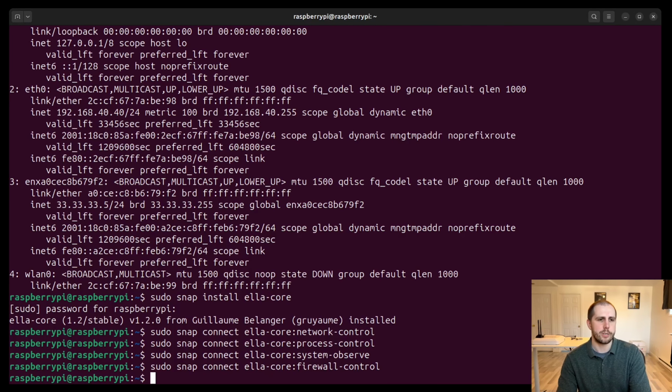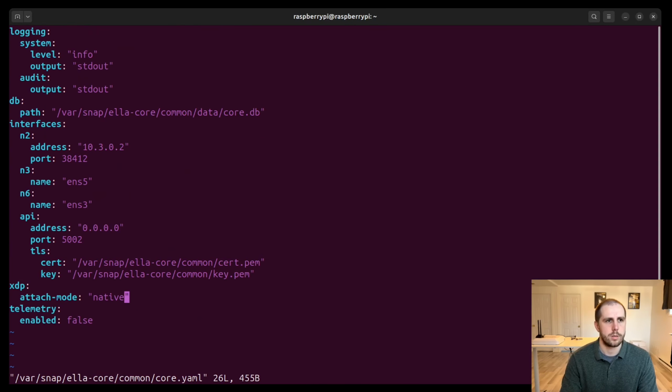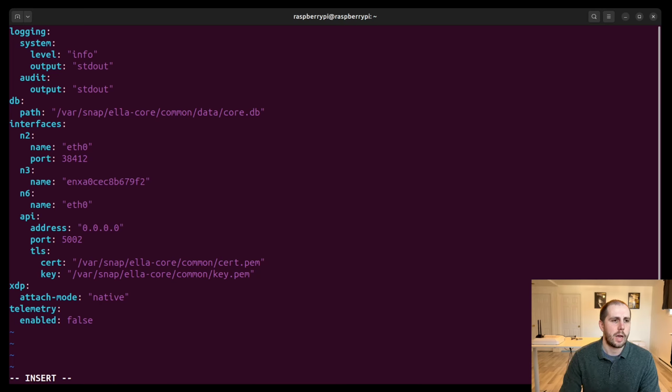Now I will edit the configuration file so that it matches with our system's network interfaces. So I'll edit N2, so that uses ETH0. I'll edit N3 so it uses our ENX interface. I'll paste it since the name is quite long. And I'll edit N6 to use ETH0 as well. I will also edit the XDP attach mode from native to generic, and we'll come back to that in a few minutes.